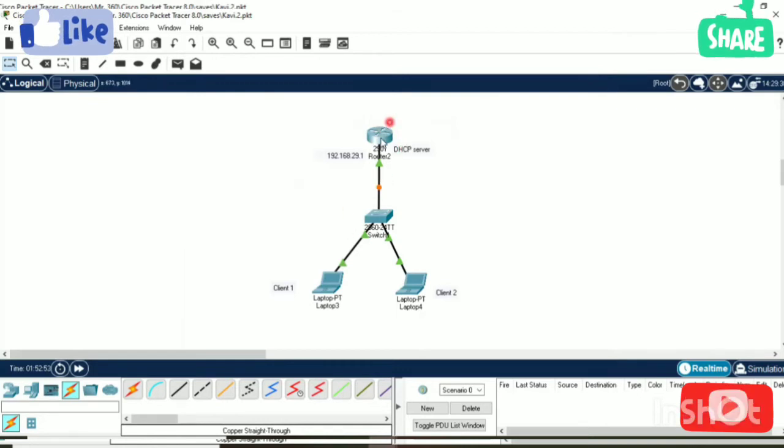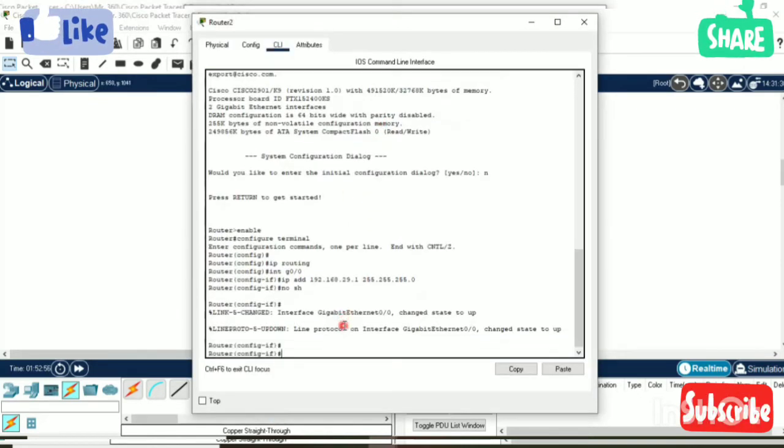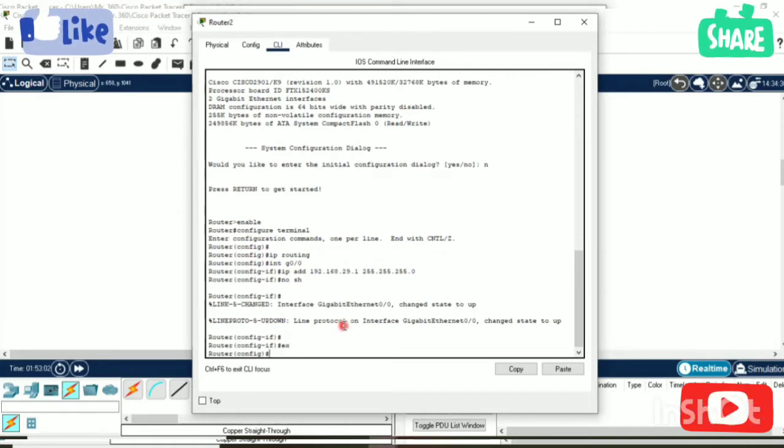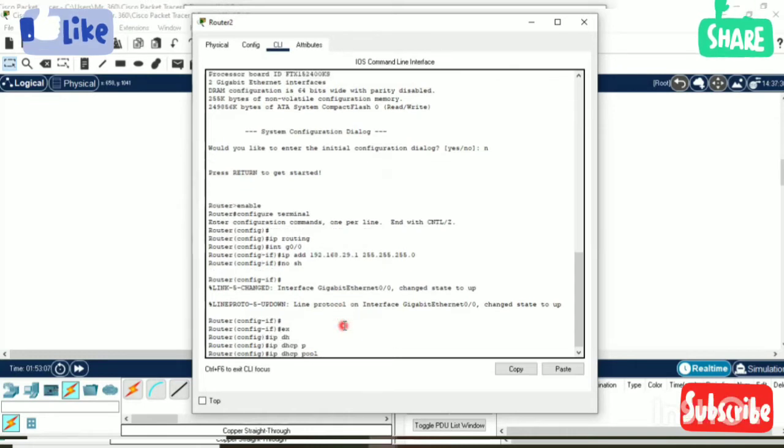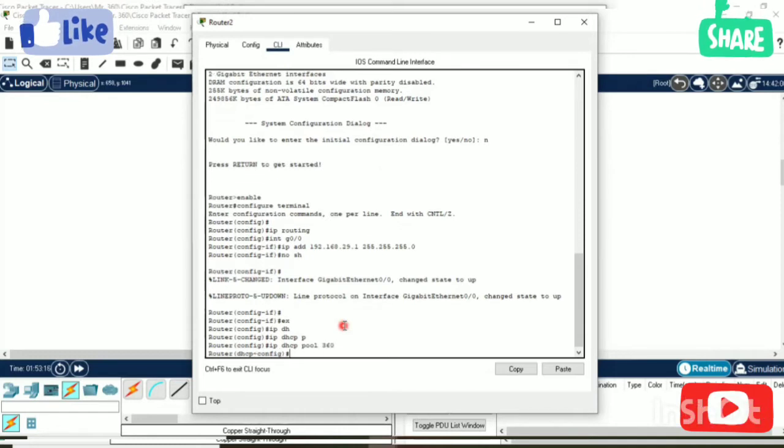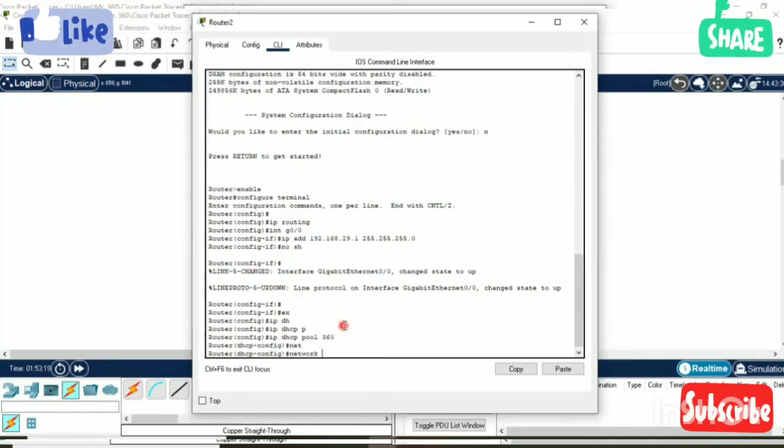Now I'm going to create a DHCP pool on the router: ip dhcp pool. I'm going to name the pool 360, so the pool name is 360. Now I'm going to give the network 192.168.29.0, because our IP address is 192.168.29.1. So this will be the default gateway for the clients.